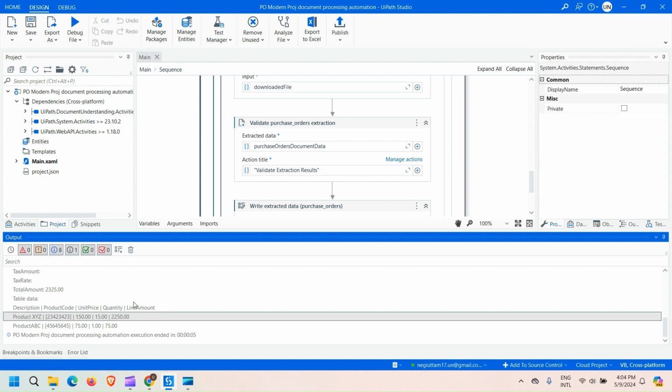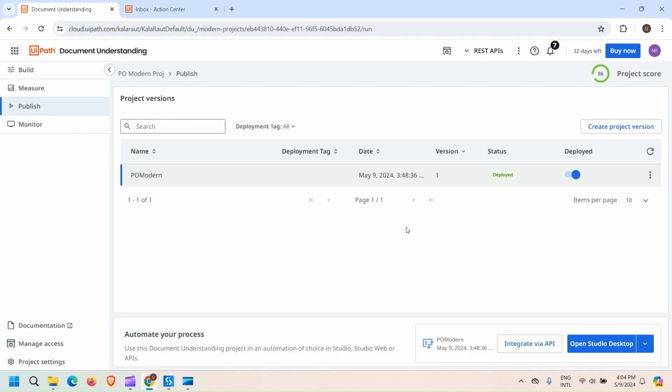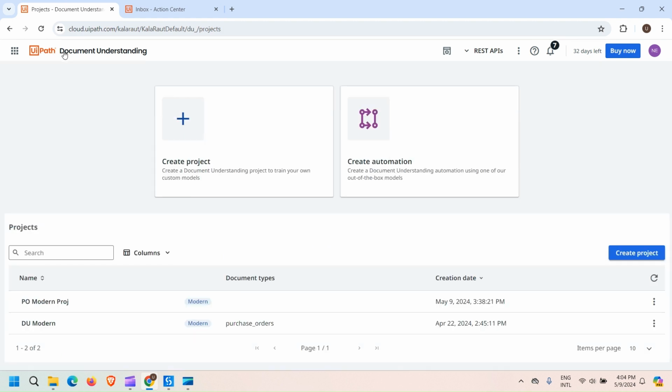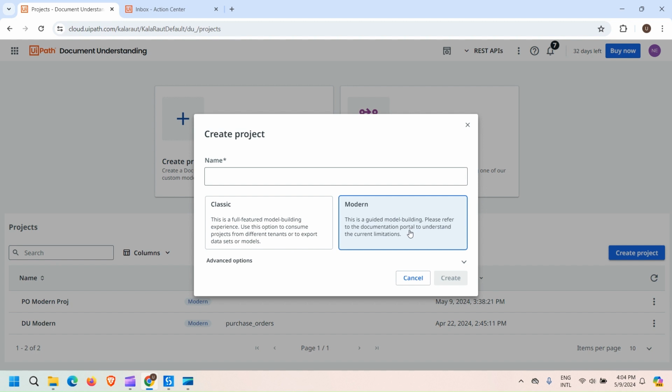So this is how we are using the modern project approach for data extraction using Document Understanding in UiPath. We have covered basically two types of approach. One is the classic out-of-the-box module that UiPath already gave us, and we just use those modules. But in the create project modern approach, we can train our own module and use it to extract data.